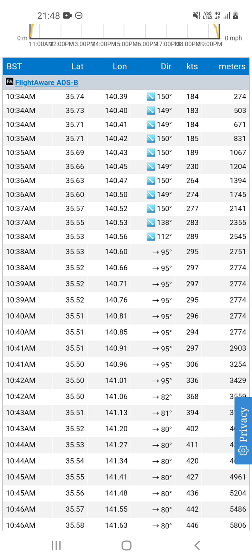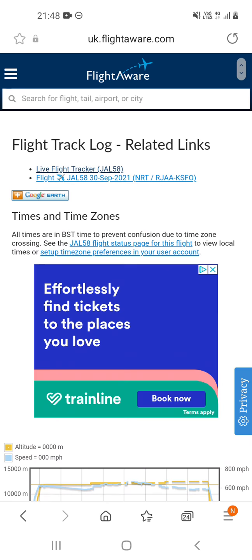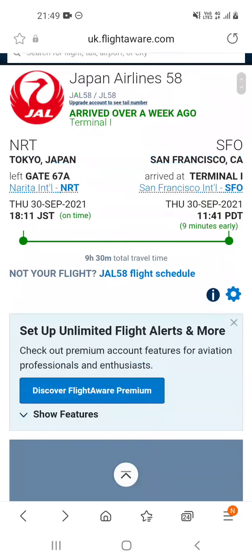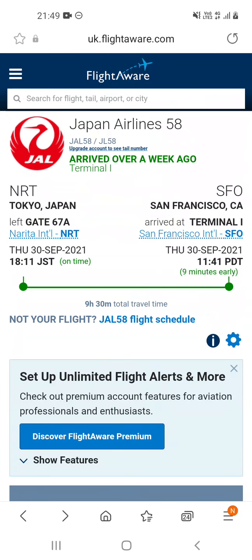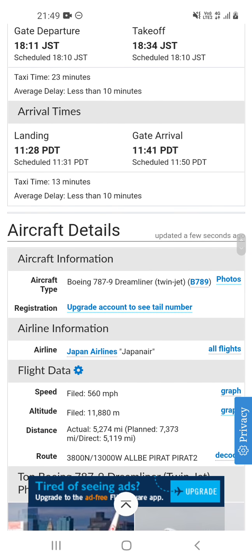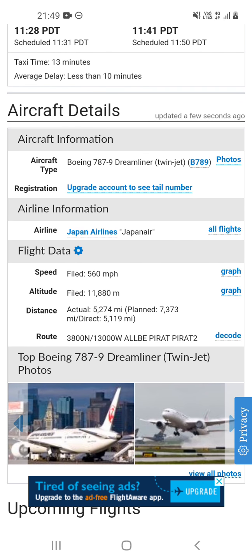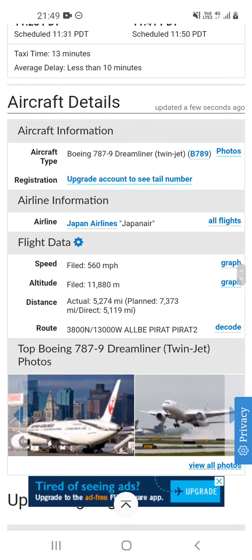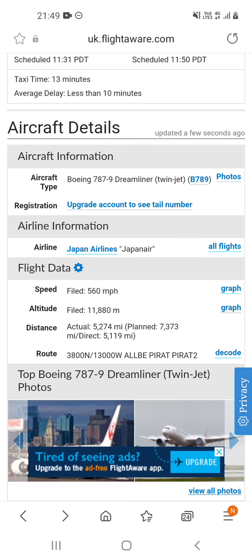Okay, Japan flight, so you've got 10:34. I'll give you the details. 9 hours 30 minutes. It also gives you the distance, the actual and the planned, and you'll find on some flights they can be, I think one was like 500 miles apart.